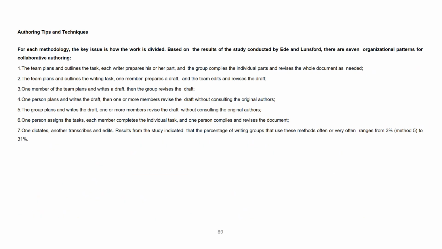Next is authoring tips and techniques. For each methodology, the key issue is how the work is divided. Based on the results of the study conducted by Eddy and Lunsford, there are seven organizational patterns for collaborative authoring. Number one, the team plans and outlines the task.